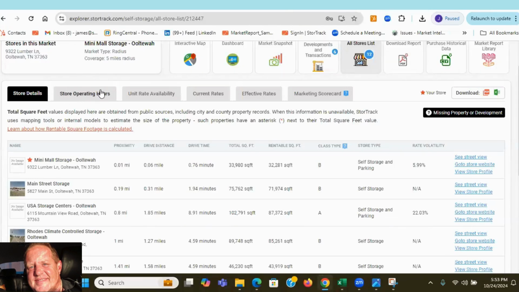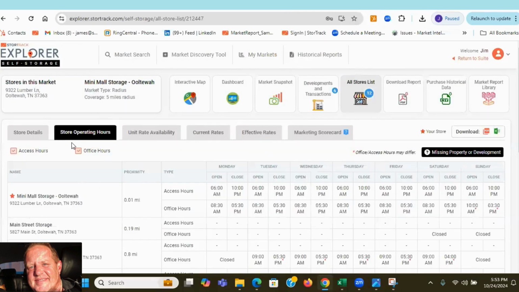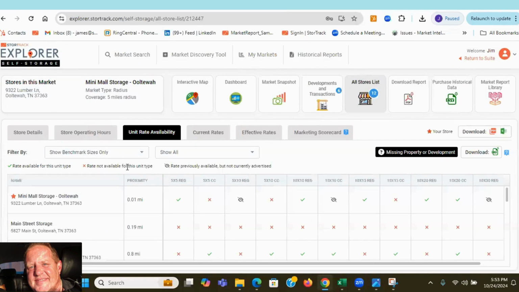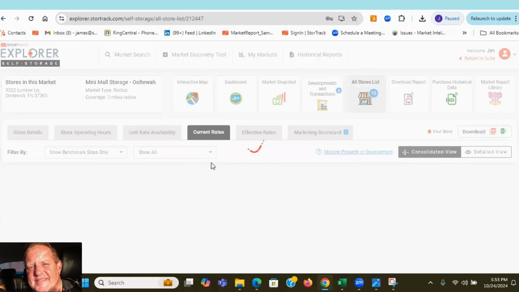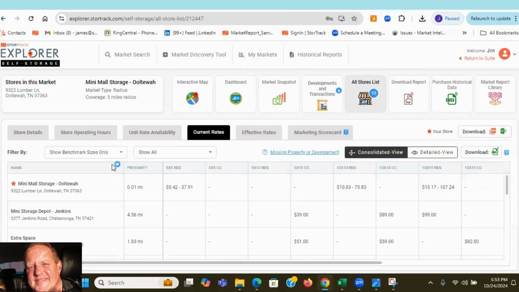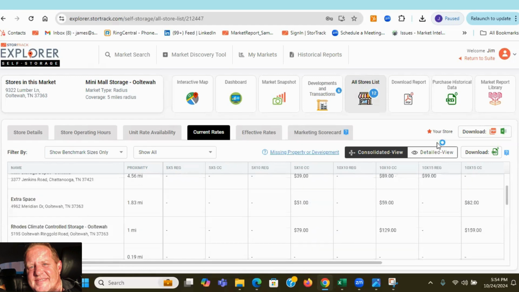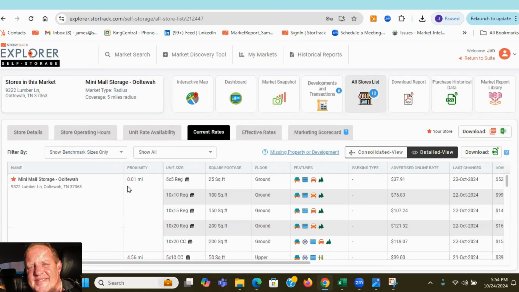On the interactive side, again, you can see those same details, store operating hours, unit rate availability, current rates. And when we say current rates, our rates are collected every day, 365 days a year. And again, you can filter this. So this is what we call our consolidated view. So you can see there's going to be a range in here for some of these. And then you can actually go to the detailed view. And now we're going to get much more detailed.